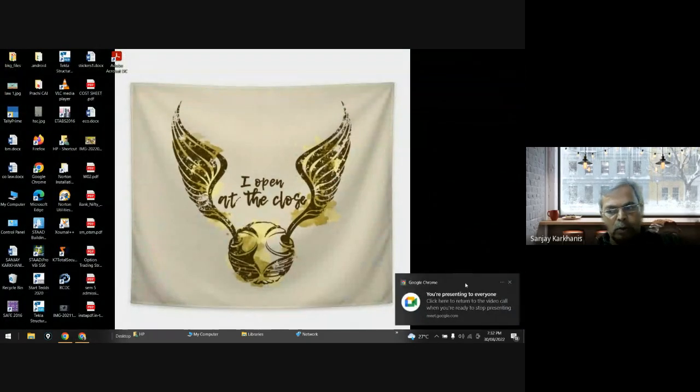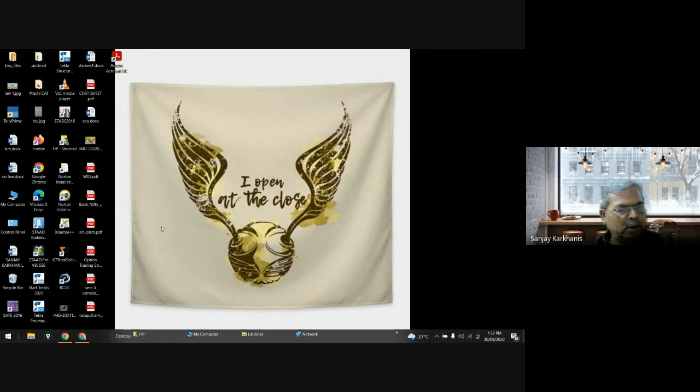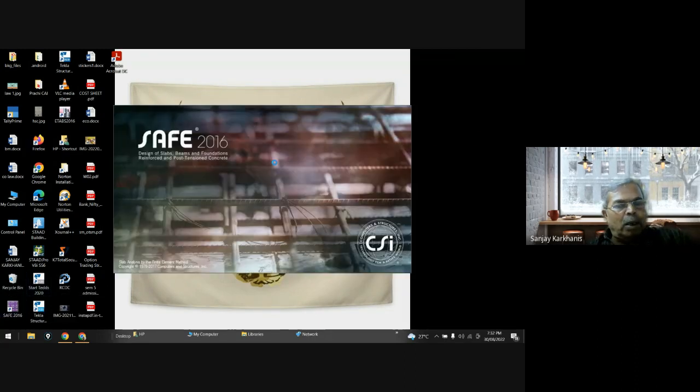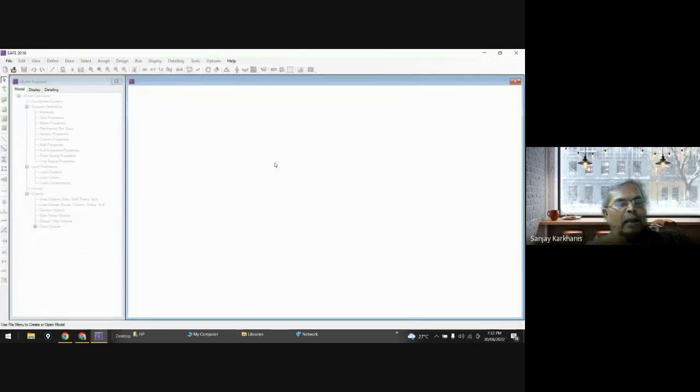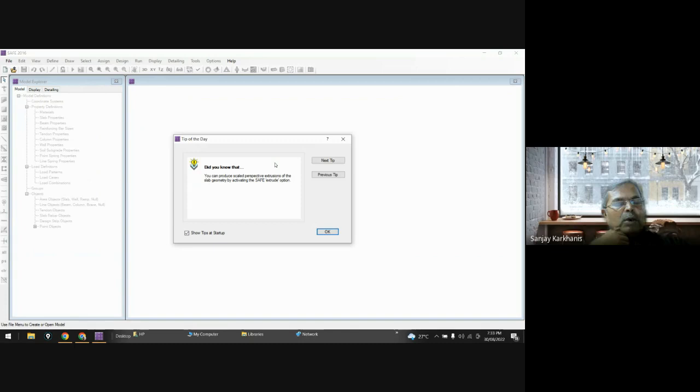Okay, so today we'll be going for a basic understanding of SAP software. The SAP icon will be something like this, and double click on it. Okay, you can see SAFE, and what it stands for.